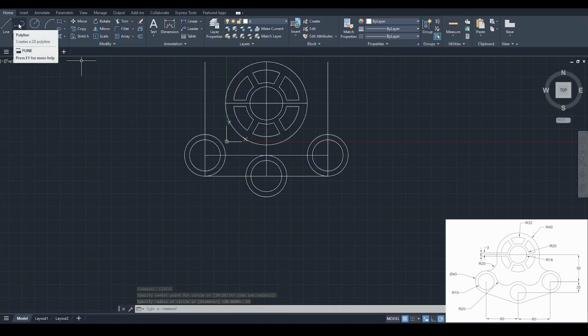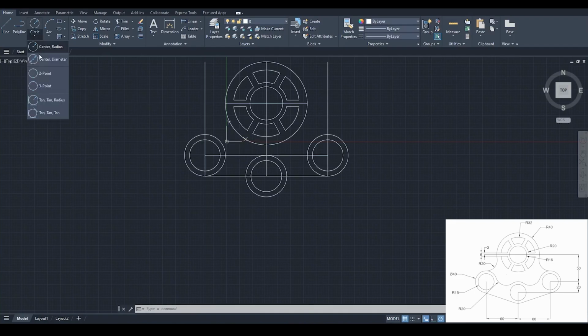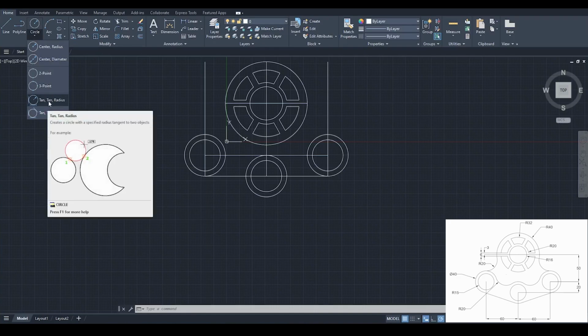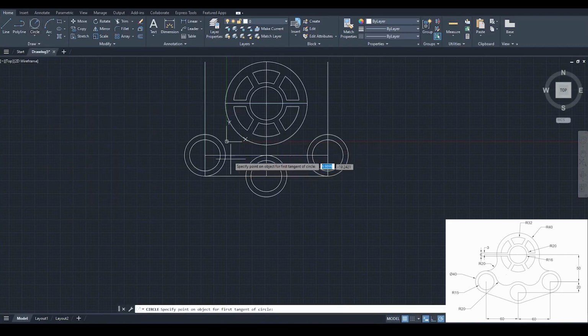Now I'm going to go ahead and draw another circle, but this time this circle is going to be tangent to this and tangent to this. And I don't know where the center of it is going to be. There's a useful command here, tangent, tangent, radius. So you know both tangents, and you know the radius, but you don't know where the center is. That's exactly what I need.